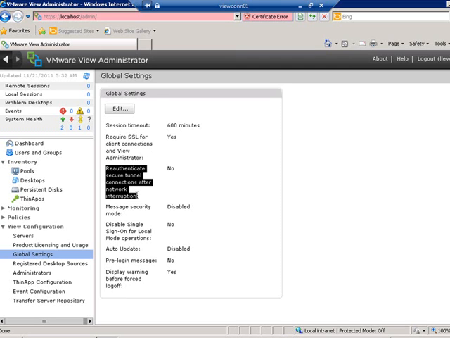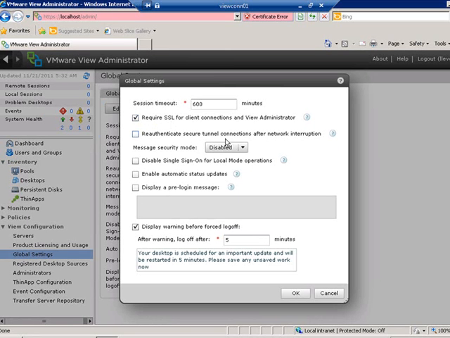We can require clients to re-authenticate if the tunnel connection drops for whatever reason. And by default, we don't want them to do that. We want their desktop experience to be as seamless as possible. Now with message security mode, this one actually has a couple of different options.